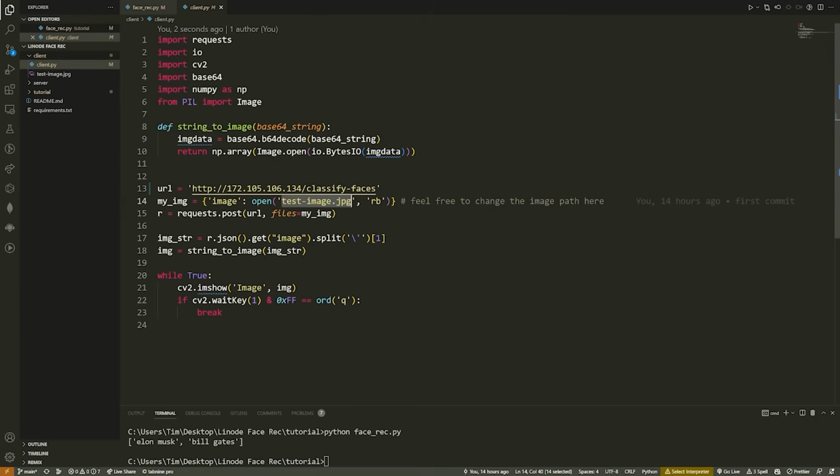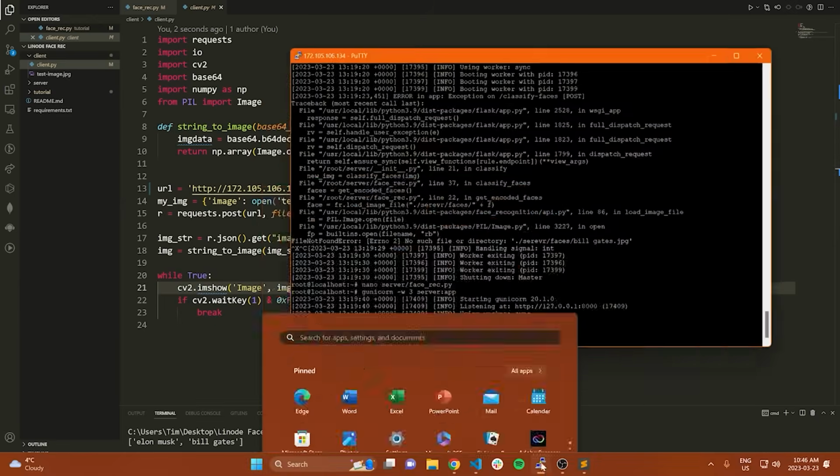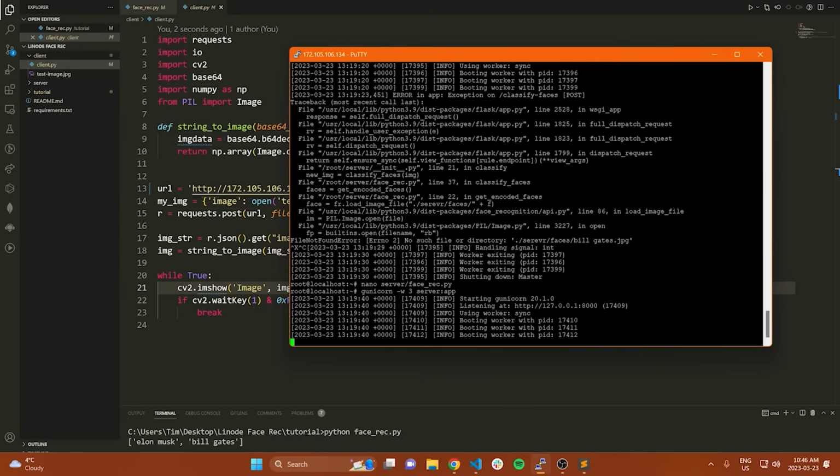I'm going to send a test image to it, and then it's going to give me a new image back, which I can then display on the screen. So actually, right now, I'm hosting the server code that you just saw in this directory on a Linode server.